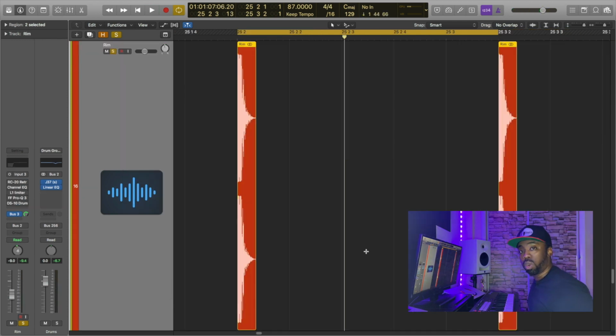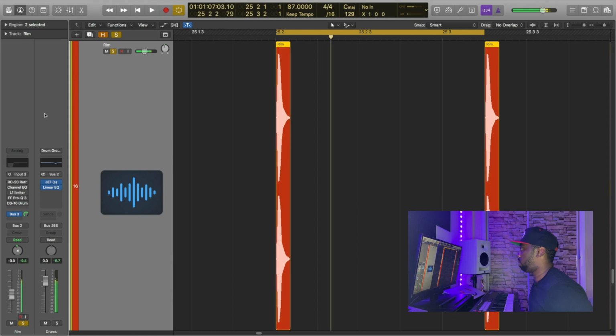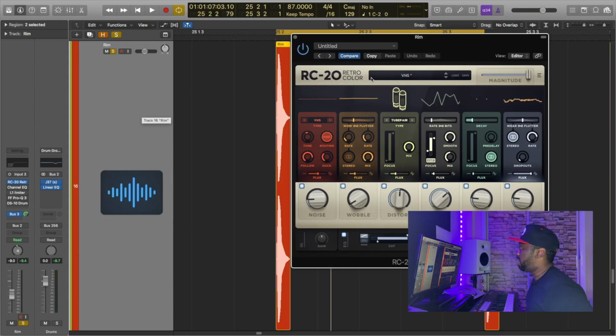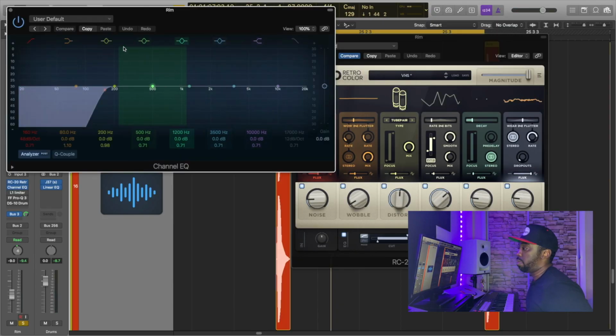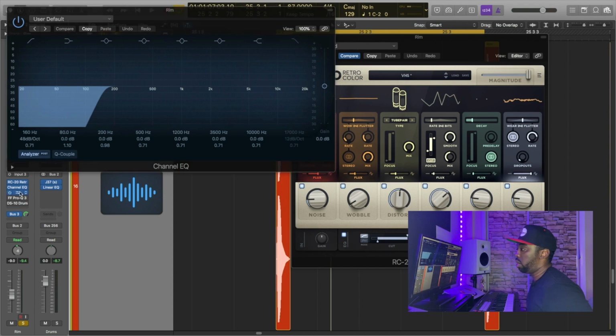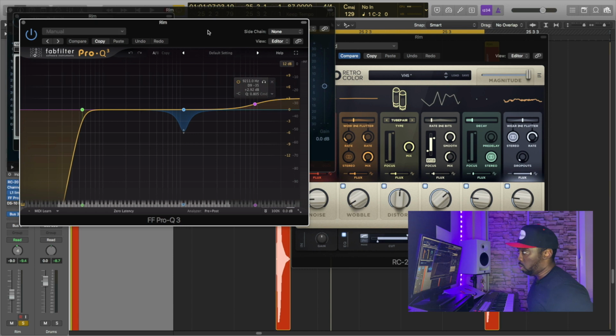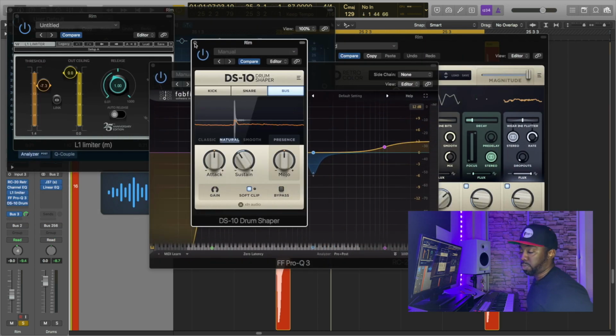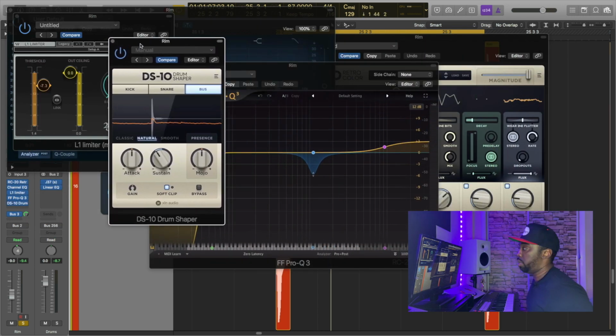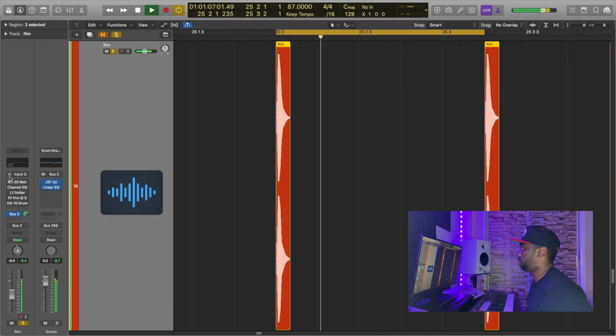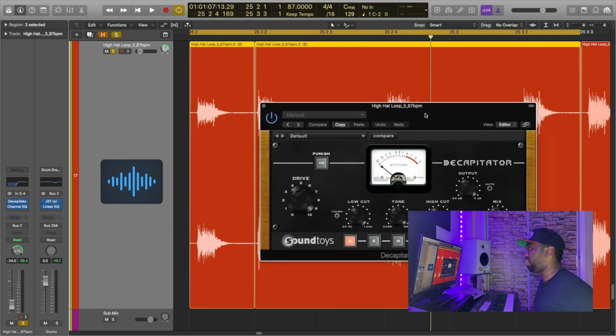So next up, we have the rim, which has a lot of processing on it. Here's what it sounds like dry. Then I loaded up the RC-20 and I kind of tweaked the VHS preset. Next up, I have some EQ, just cutting out some low end. I threw on a limiter and I'm doing a lot of limiting on there, as you can see here. Did a little bit more EQing with the Pro-Q 3. And then last but not least, I did some transient shaping with the Drum Shaper. Once again, dry. All the plugins. And then for the hi-hat, I just added the Decapitator.